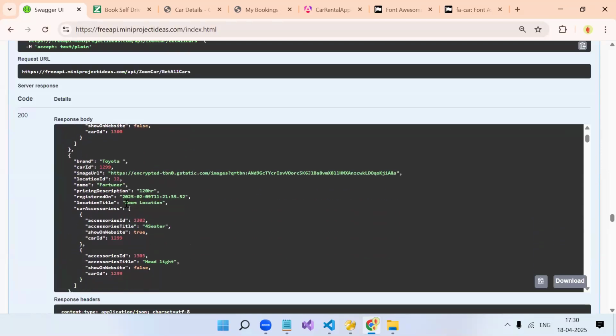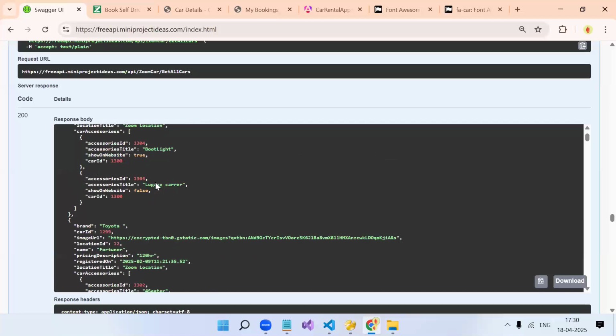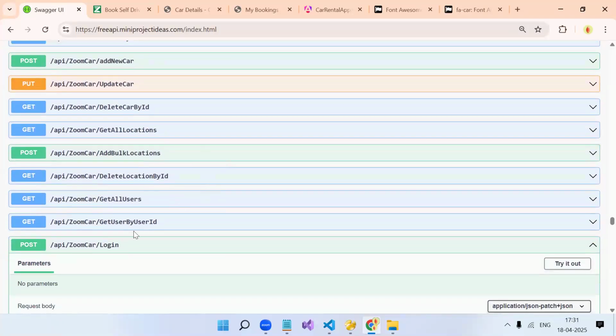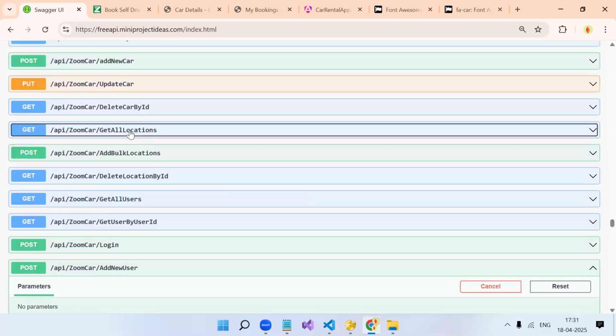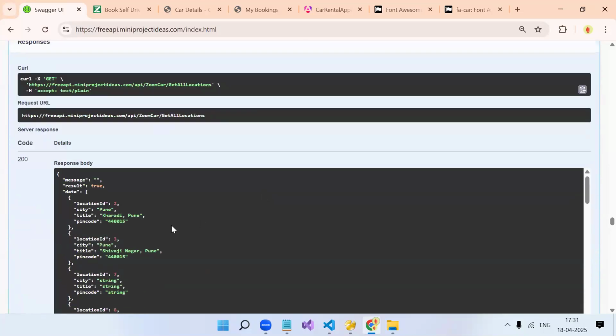Location title. Okay, so location, just let me see the APIs properly, because the APIs were created 2 years back. I also don't remember. Get all location. Okay, fine. So we have a separate table for location. So from here, we are going to search.